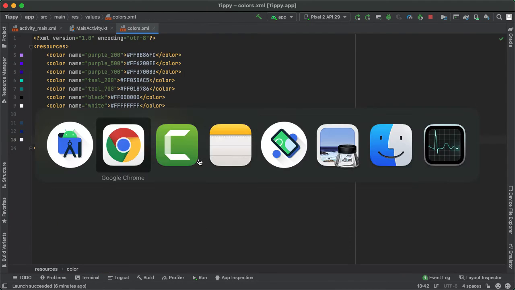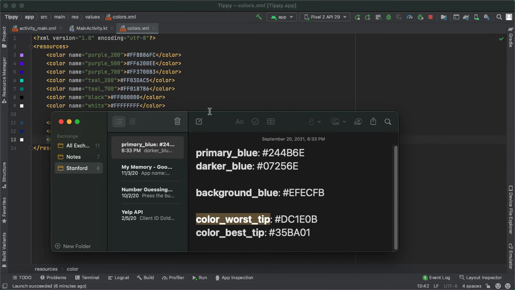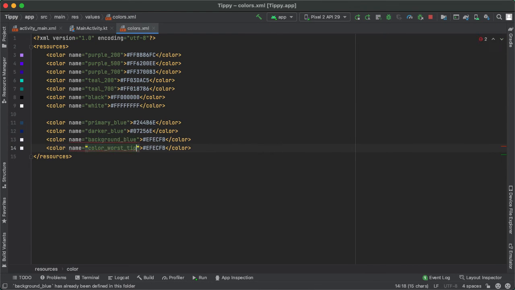So open up colors.xml and let's add in color worst tip, color best tip. And I picked a red and green color like we talked about. So I'm going to paste these values in for color worst and color best. So we have these defined. And now our job is simply to do some math. At 0, we should show worst tip. At 30, we should show the best tip. And everything else is some value in between.